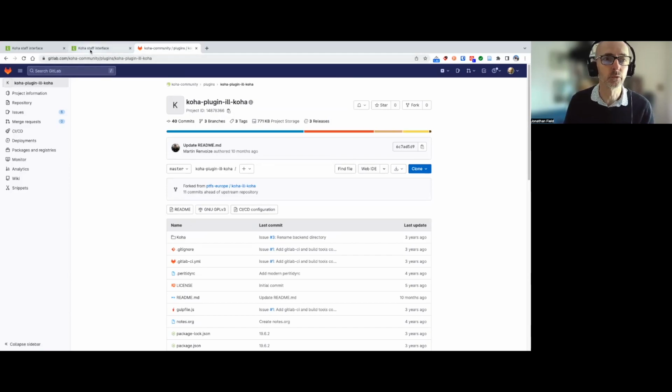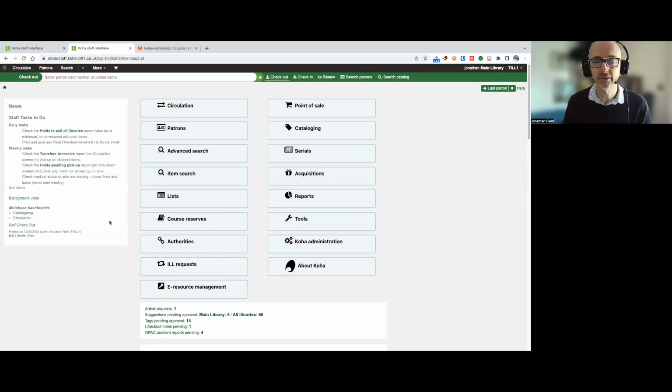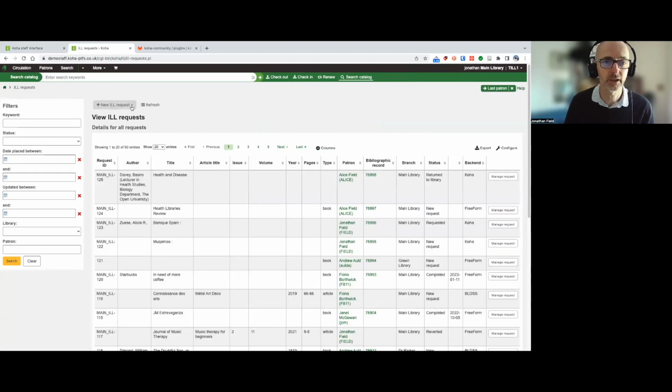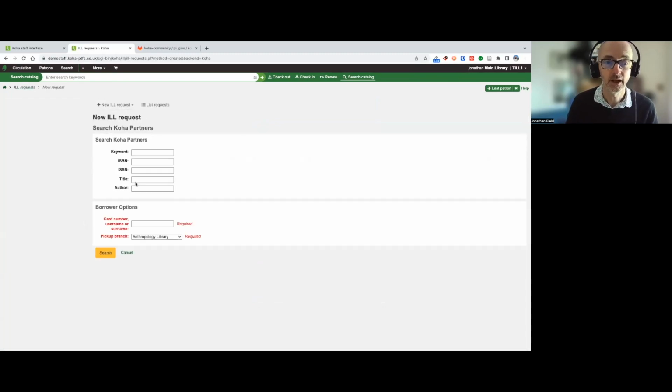But once it's installed, when you try and place an interlibrary loan request through the staff interface and also through the OPAC, if you want to use it there, there is a new interlibrary loan request option called Koha, which is basically requested against another Koha system. And when we enter the metadata about the request, what it will first do is try and look up in the remote system to see if that title is available in the remote collection.